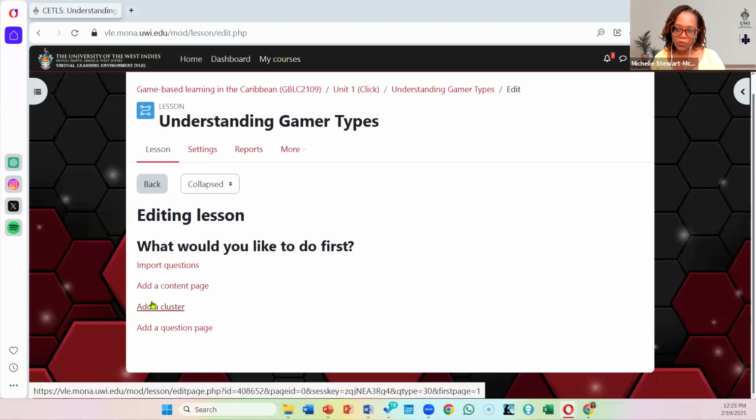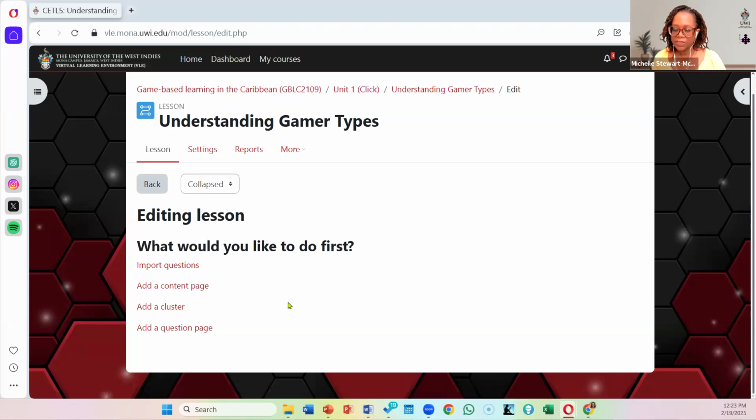So we can import questions. So if you have your questions already set up, there are different formats that you can use to import. So there's the Aiken, there's the GIFT format. There are different ways where you can simply import once it is set up according to Moodle's requirements. You can import the questions without having to go to your question bank and add them one at a time. You can add a content page, which is where we will start.